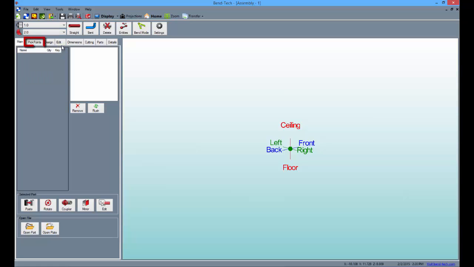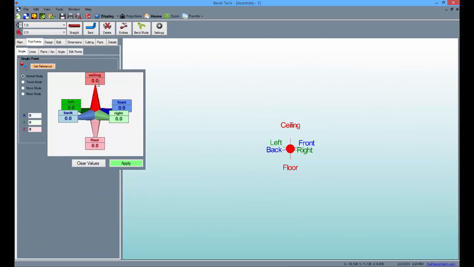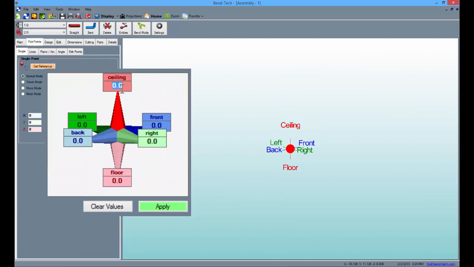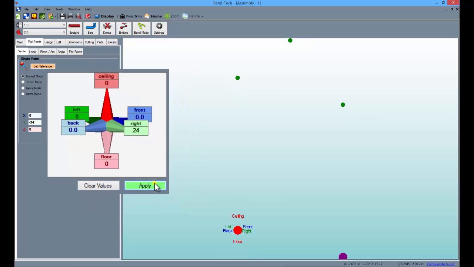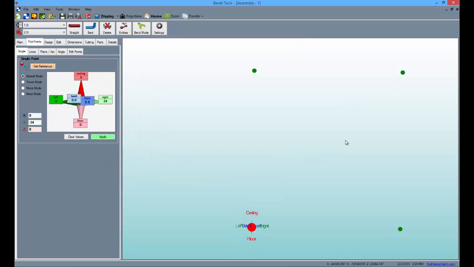Now, select the PickPoints tab to begin creating our first part. Type 24 in the ceiling field and click Apply to place the first point. Then type 32 in the ceiling field, 12 in the right field, and click Apply. Then type 24 in both the ceiling and right fields and click Apply. Now type 0 in the ceiling field, leave the 24 in the right field, and click Apply again to finish. This is the outline of our part.